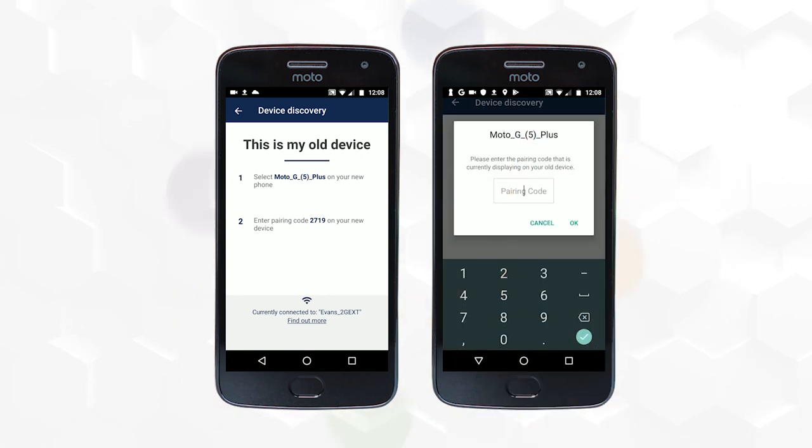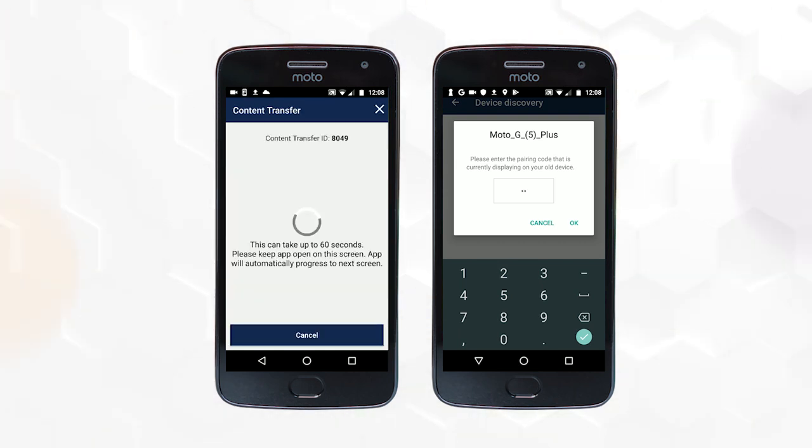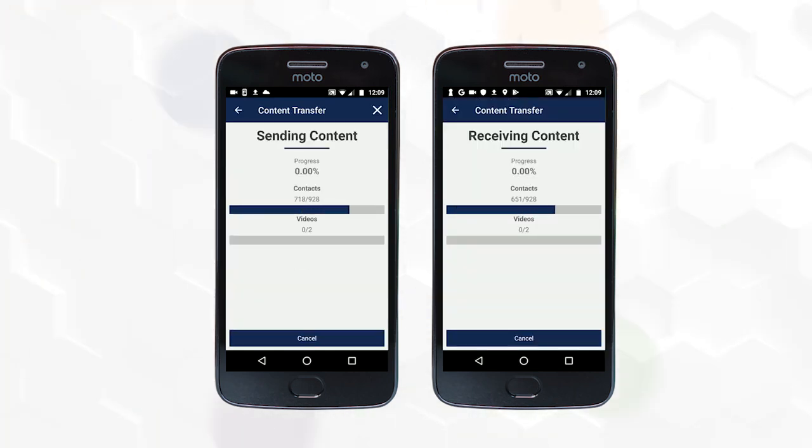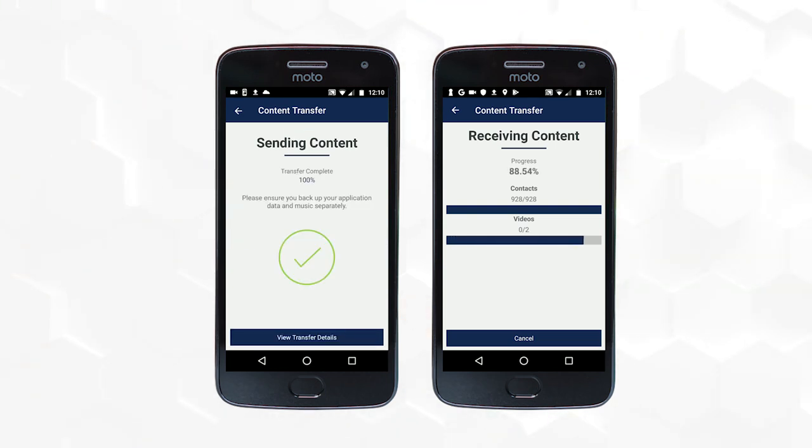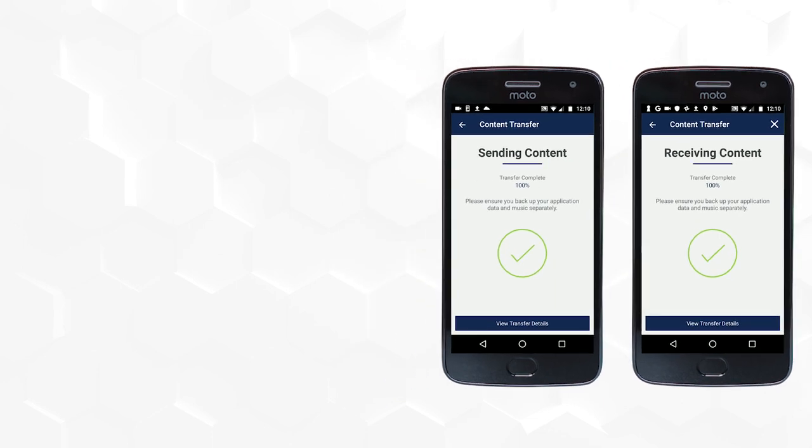Your new phone will then ask for a pairing code. Your old phone will show you a 4-digit pairing code. Enter that pairing code on your new phone and select OK. The content transfer begins automatically, and when it's done, you'll receive a transfer complete message on both phones.